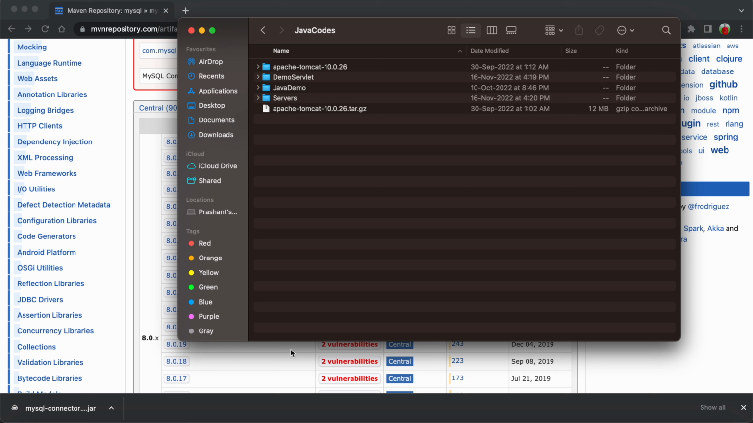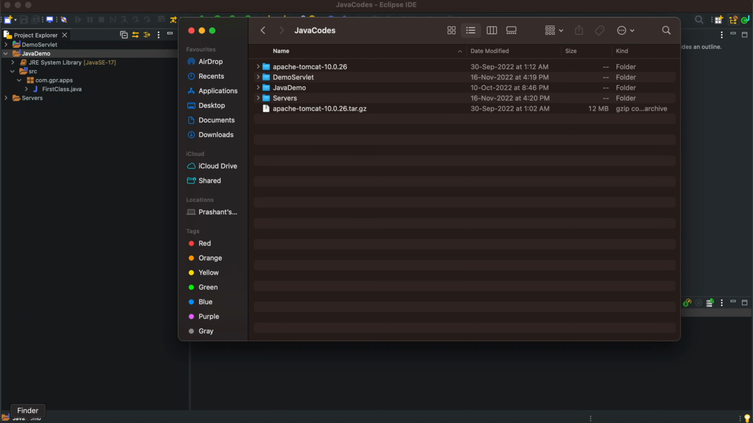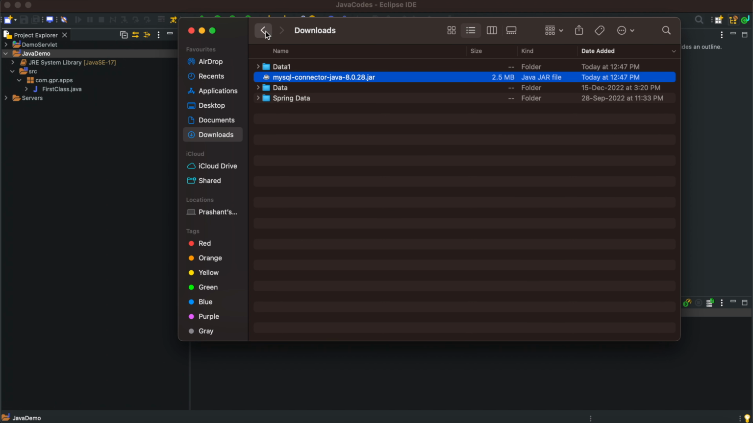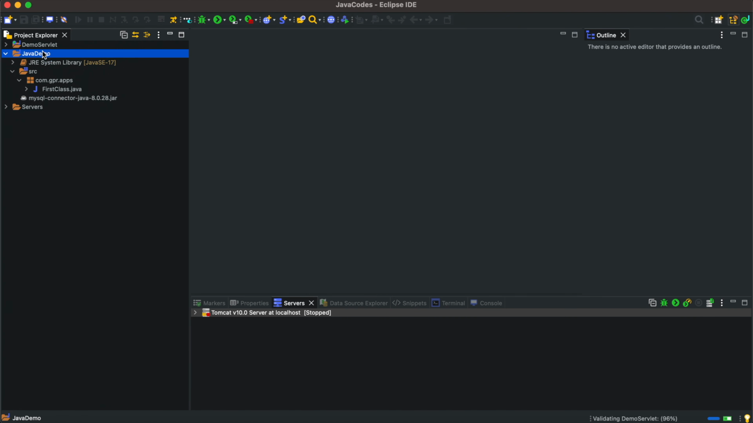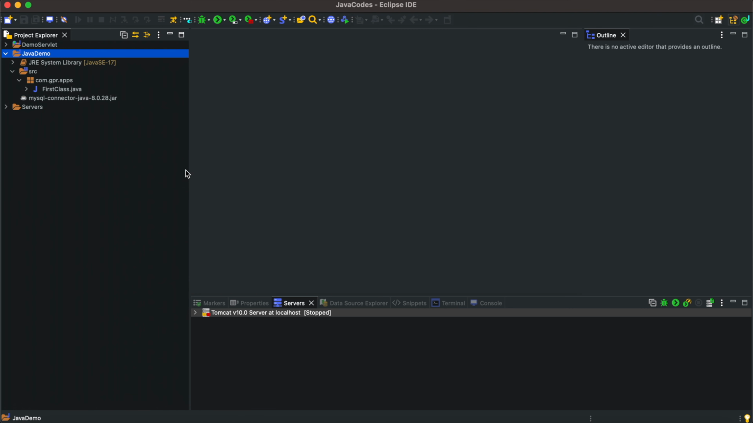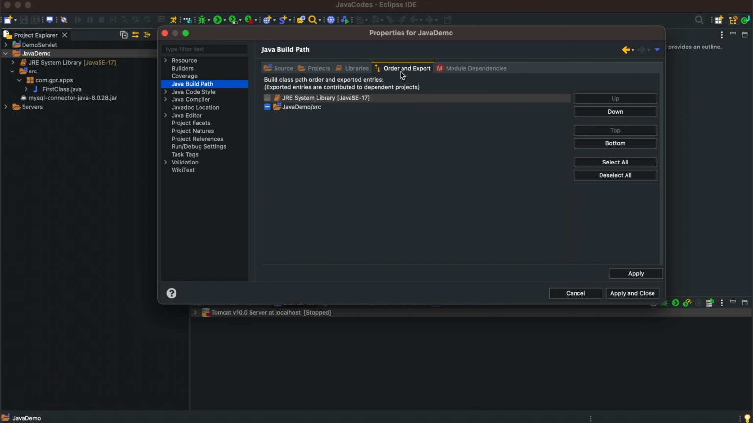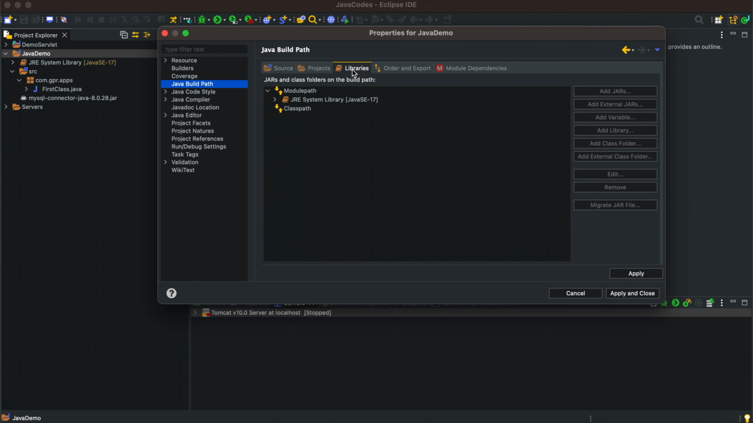So this is my project folder, and basically there are two ways through which we can import our jar. The first one is you can copy it directly into your Java demo project. I can go to my downloads folder and copy it to my Java demo, and it will auto-import this. And the second way is we need to go to the properties, Java build path, and see if I have any libraries.